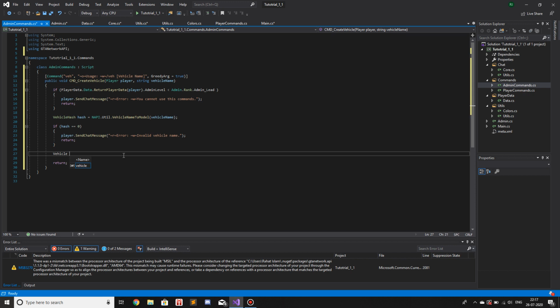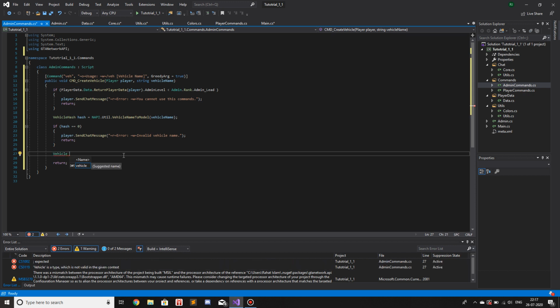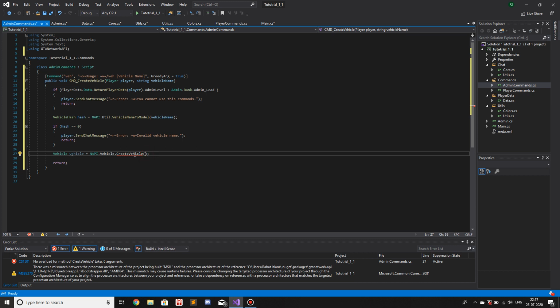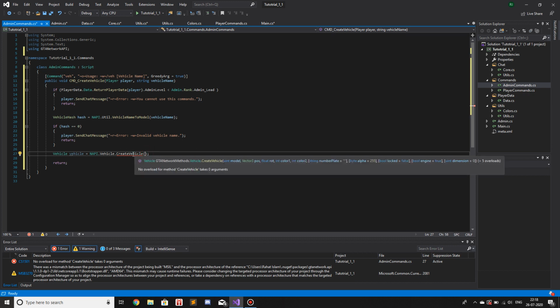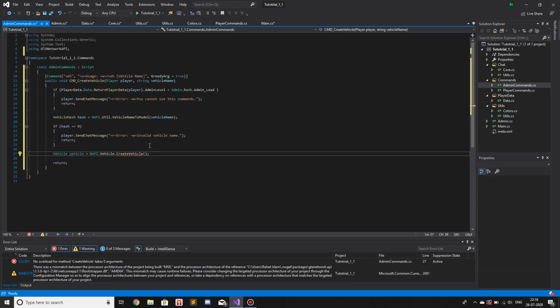So first let's create a data type Vehicle, and the identifier will be vehicle with a small v, and napi.vehicle.createVehicle. Okay, now there are a lot of overloads for this function. We will use the overload which contains the vehicle hash. So we will add hash.